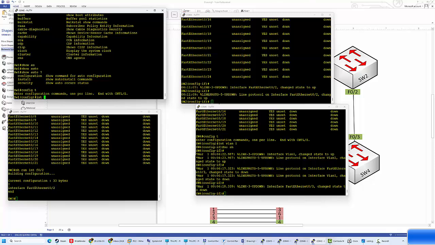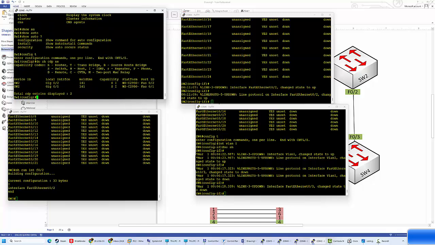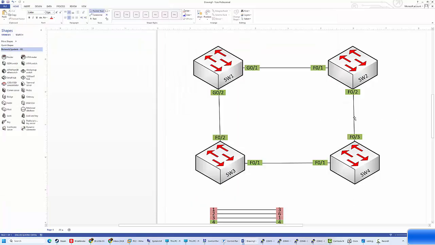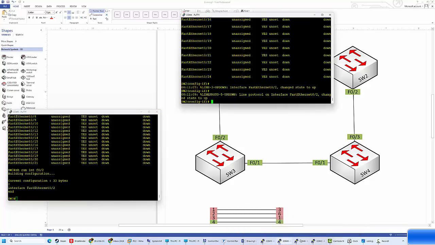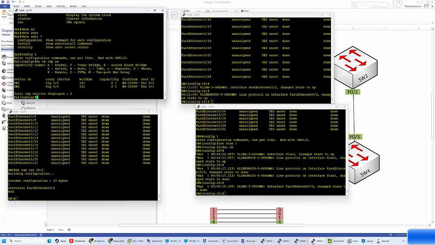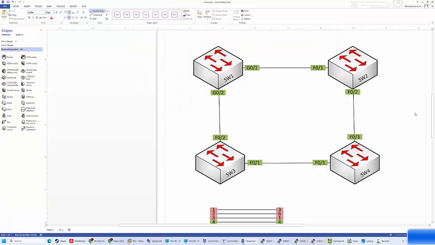Alright, you know what? I'm gonna go back here. Do show CDP neighbors. Okay, that comes up. That's not right. So what is going on? You must have mislabeled something here. No, you're doing this wrong. Okay, so that's why we use CDP neighbors. You plugged it into the wrong one.